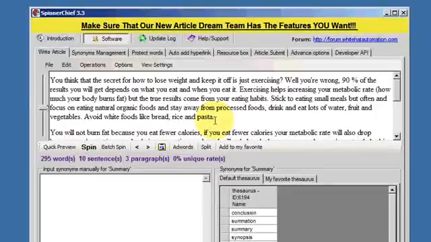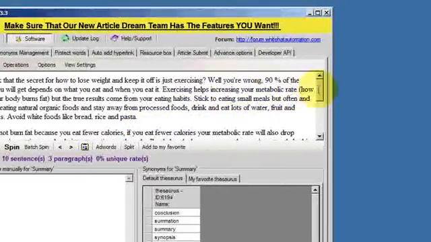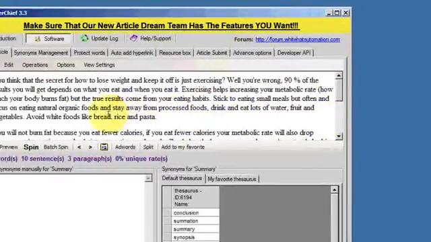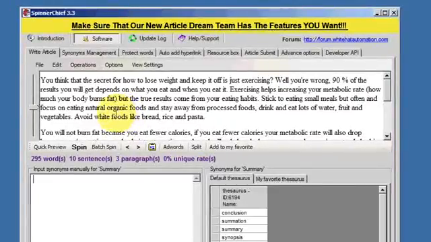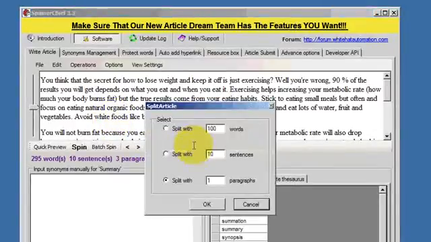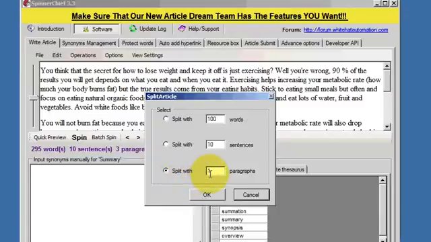So in the software I've got pasted a short article. Now ordinarily this length of article, look, it's only 3 paragraphs long. This length of article is not going to cause a problem for SpinnerChief, but I've kept it short for the purposes of this demonstration. So assuming that was a very long article, what we can do is split it up and go to this button here that simply says split, and we can split it by the number of words, or by the number of sentences, or by the number of paragraphs.